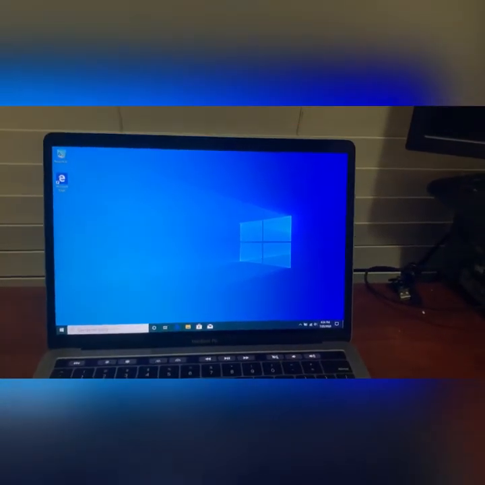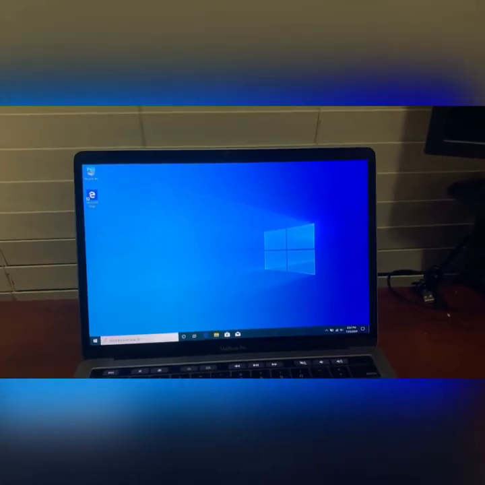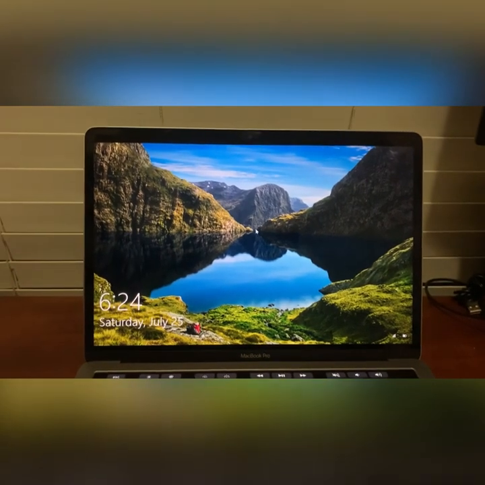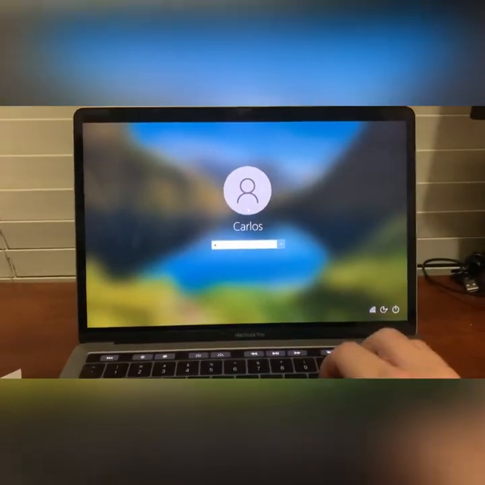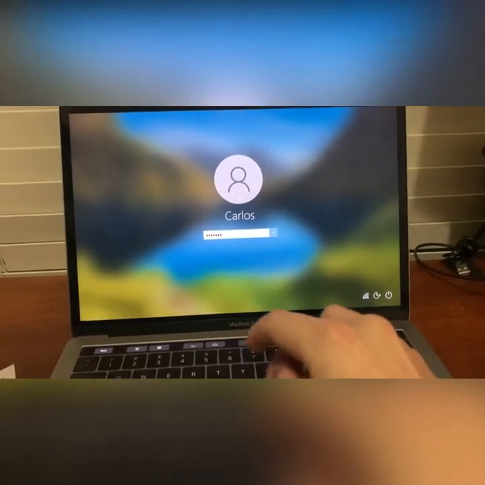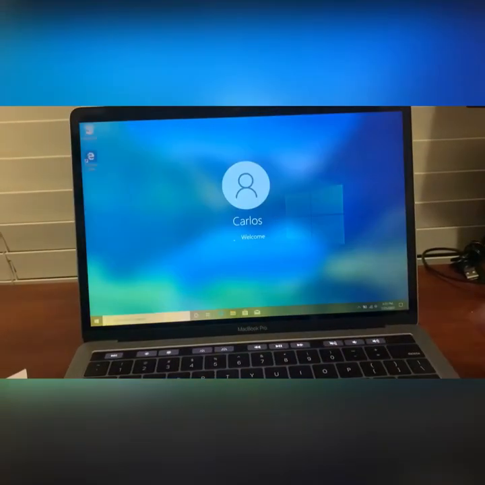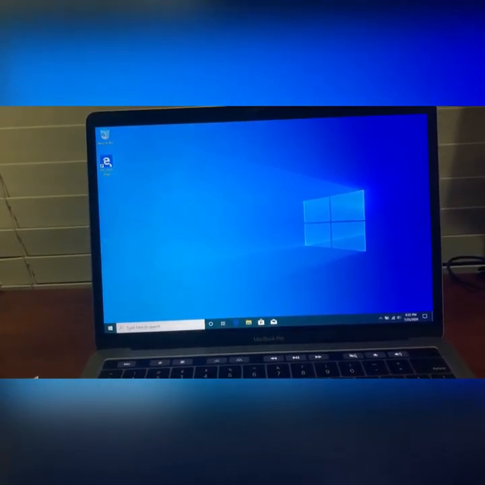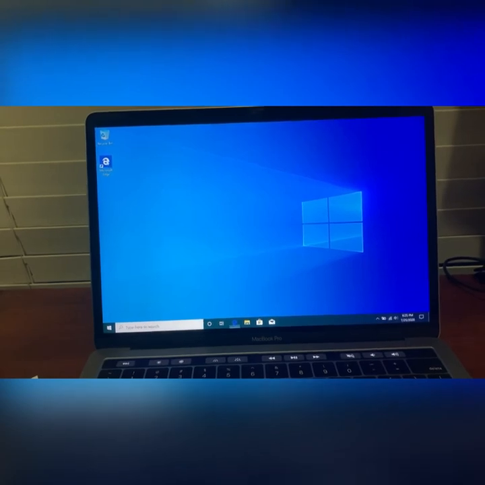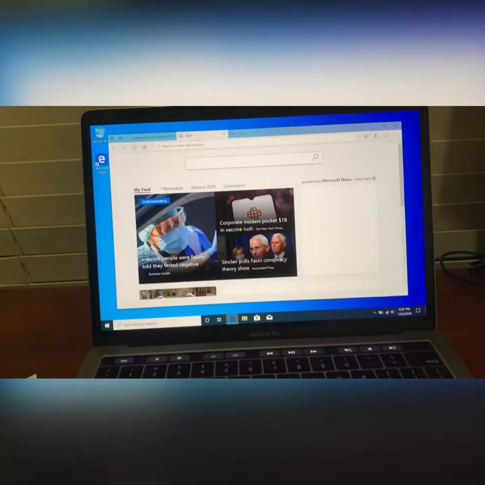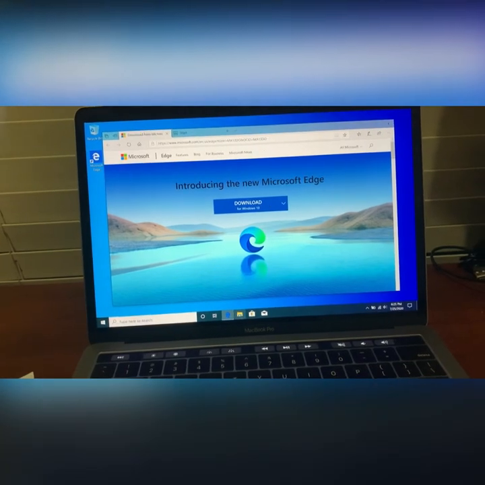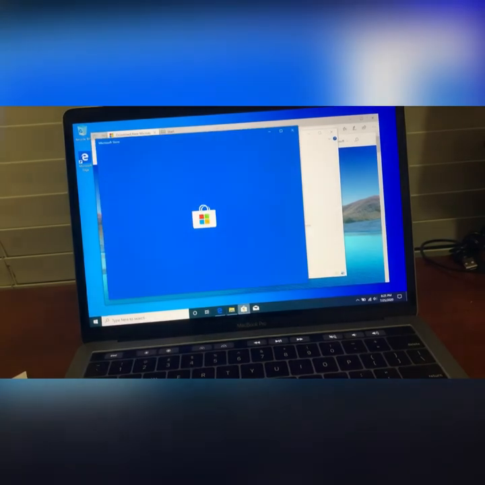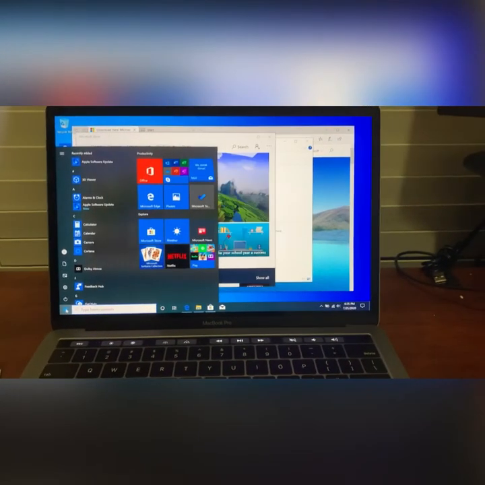So now it restarted. Alright, so it has restarted, and it's asking me for my password. I put my password again, and there you go, there you have it. Have it on Microsoft Edge. Windows is really fast right now, and I have all the folders going on here. Let me open here, it's pretty good. Windows 10 running on a Mac.